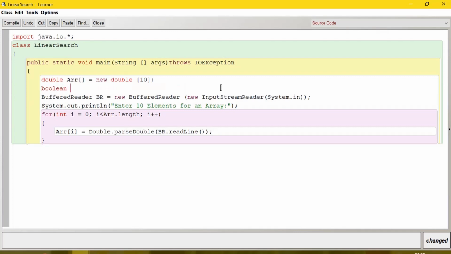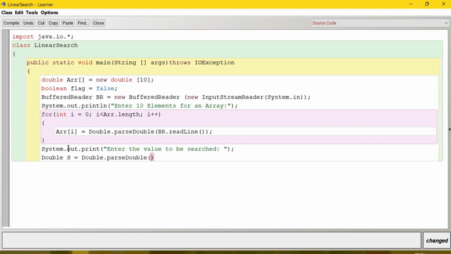So, Boolean flag is equal to false. After taking the input, we have to start searching for the element. Before that, we have to get the element which we are searching for. So let us prompt the user to give the input for the element which we are searching. So let me have only print. Elements are double type, so we give double. S is the variable where we store the value to be searched, equal to Double.parseDouble of br.readLine(). Then we terminate.